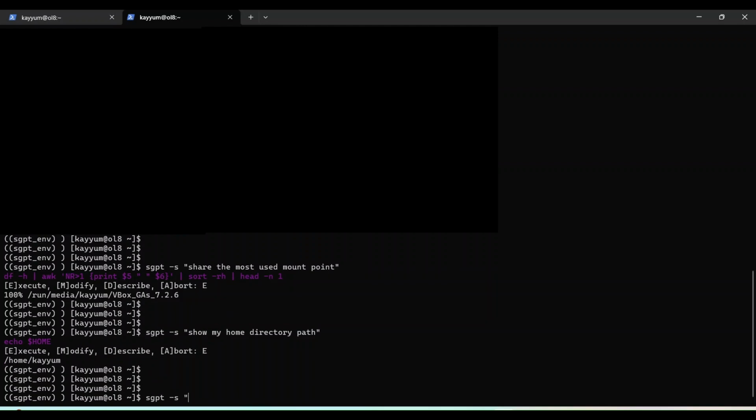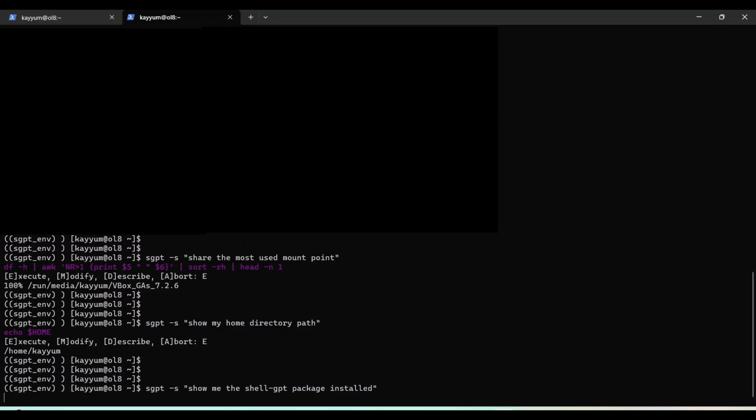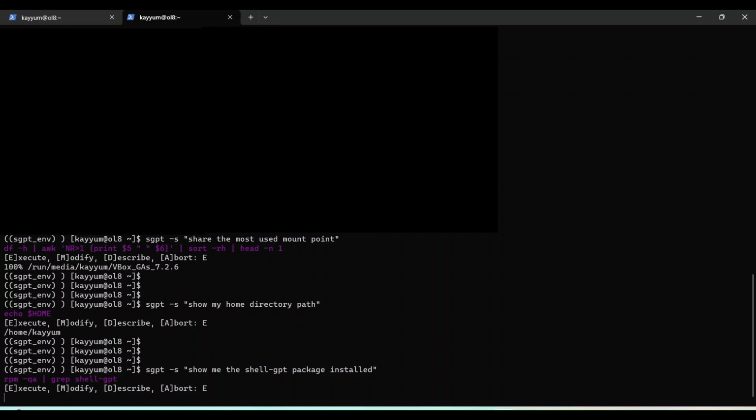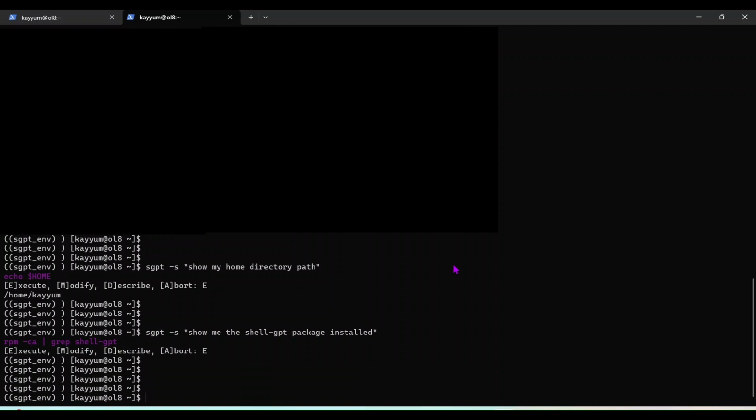HGPT, show me the Shell-GPT package installed. Okay, let's see what it will do for us. It will create the command for us. Okay, and we can get this, right? Okay, so there is some permission issue, I think.